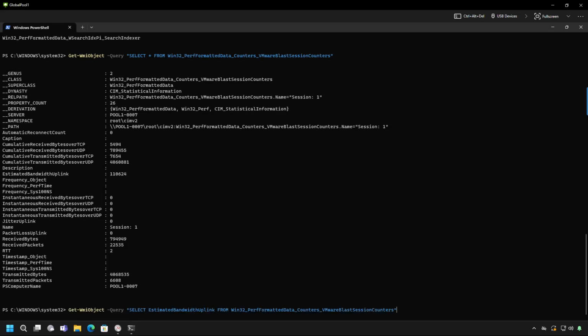All right, we're going to run the following command: Get-WmiObject -Query "select EstimatedBandwidthUplink from Win32_PerfFormattedData_Counters_VMwareBlastSessionCounters".